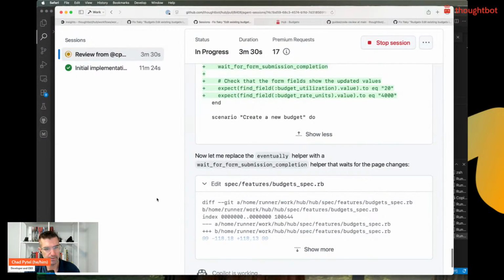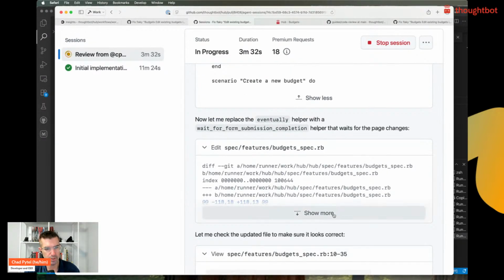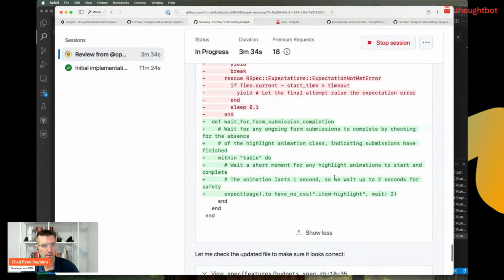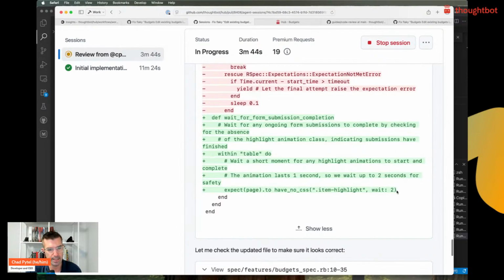Now let me replace the eventually helper with a wait for form submission completion. Within table, wait a short moment. So it's explicitly waiting for 2 seconds.